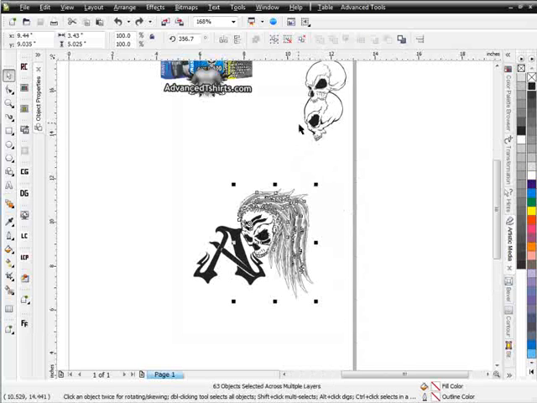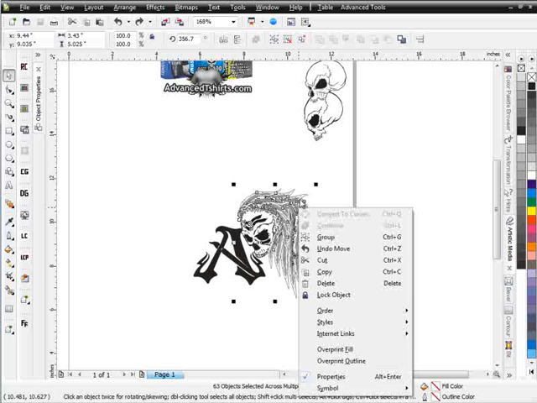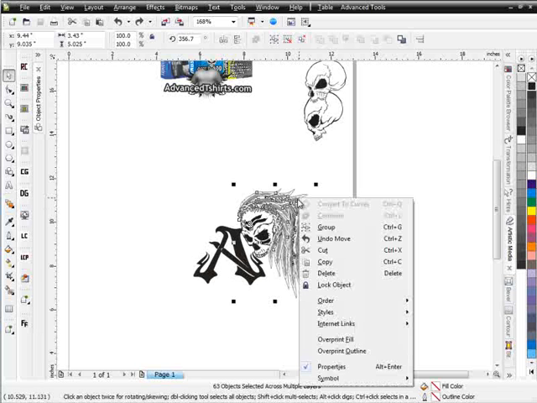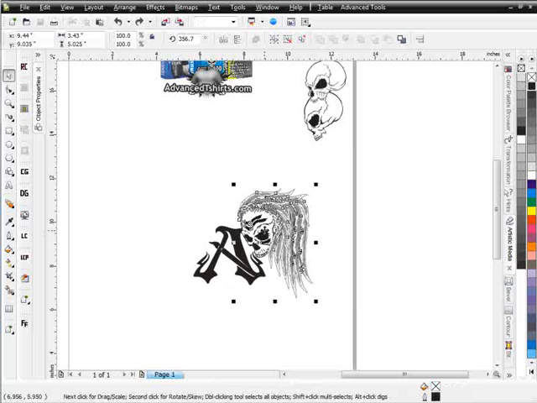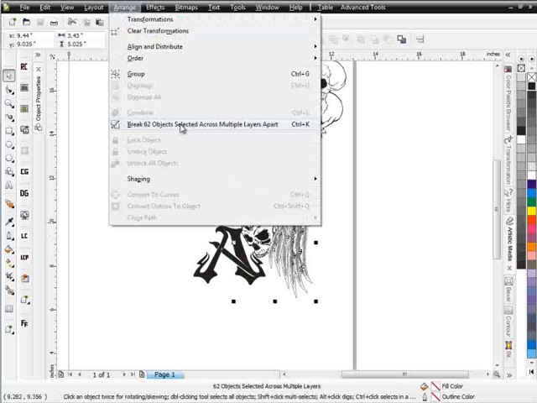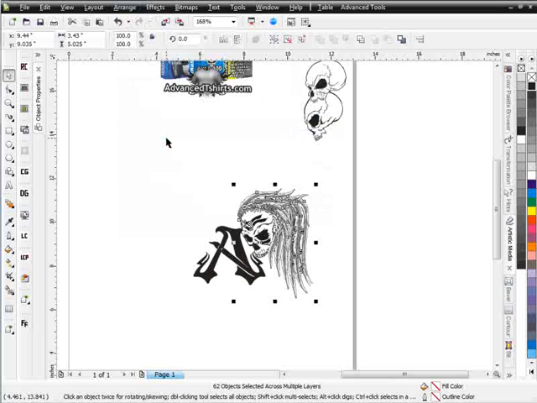Come back here. I'm going to right click on this, and it's going to ask me if I want to break apart all of these artistic media. So hold down Shift, deselect the skull, go to Arrange, 62 brushes. I'm going to go ahead and break those apart. Now that that's done, I'm going to go to Simple Steps because I don't want to go through there trying to pick apart all these different parts. I'm going to go to Simple Steps.